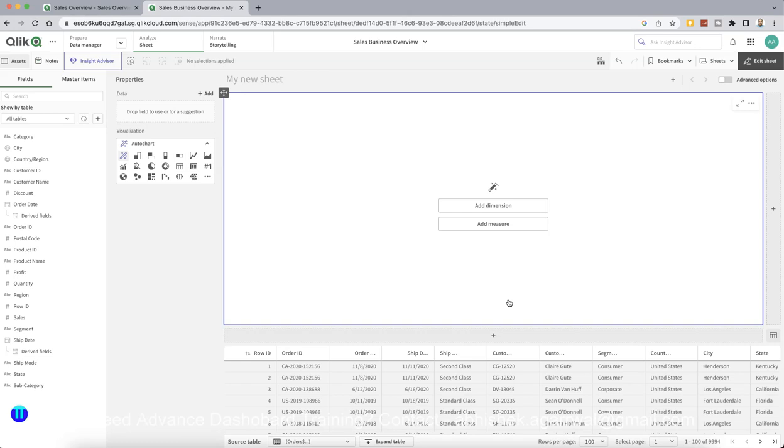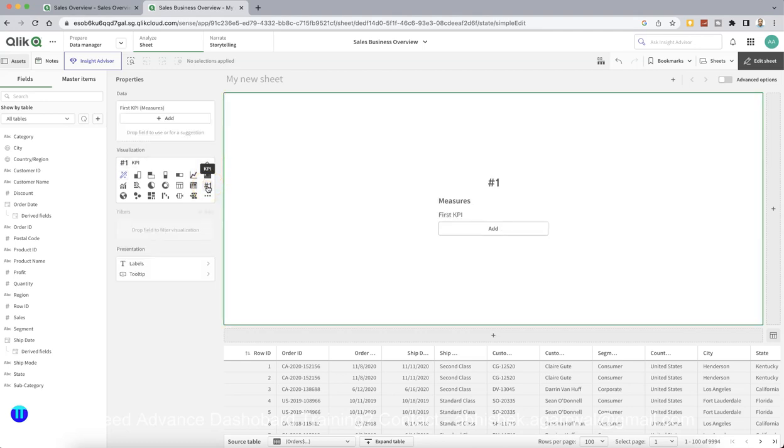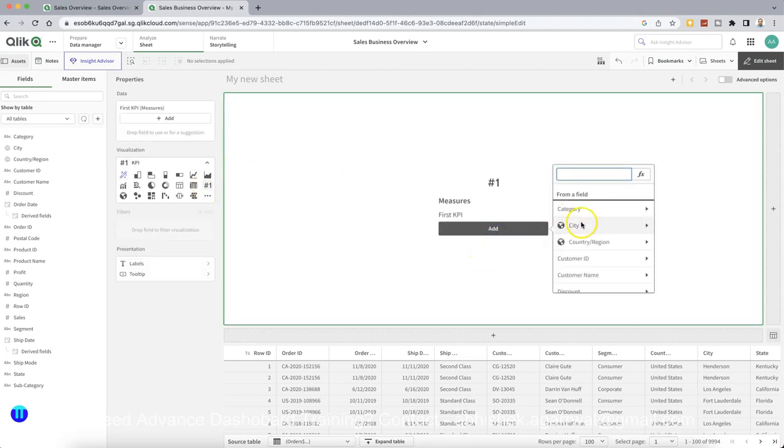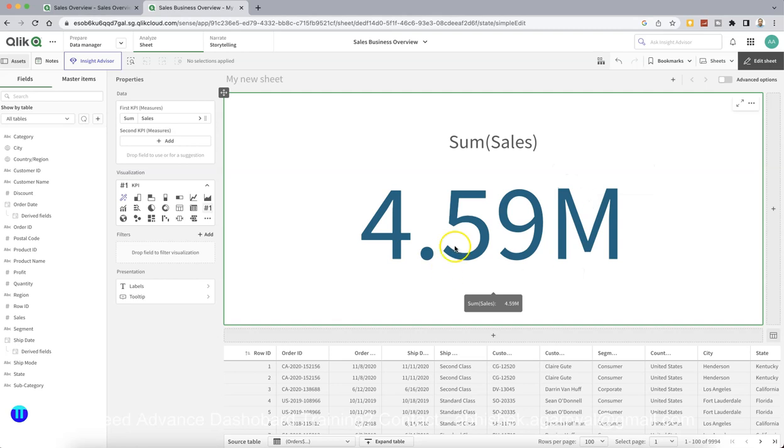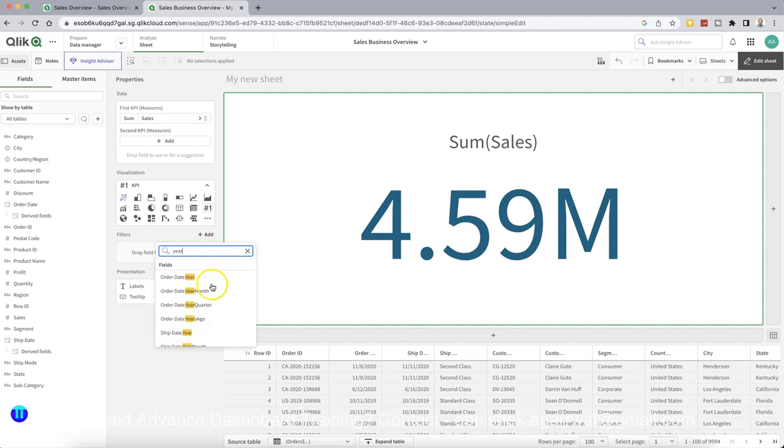Now what do I need? Initially, if you remember, what I had was some KPIs. So I'll click on this KPI icon, which is present over here, and click on add, and my first is sales. Okay, so I have sales. Now it is showing you the entire sales. Up to you, if you want to show the latest year sales, then what I suggest is we keep the filter, which is here, add, and say year.